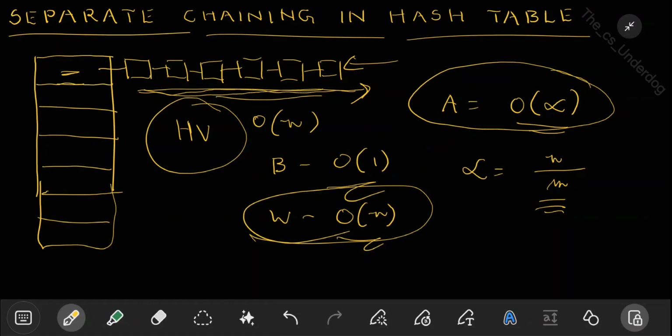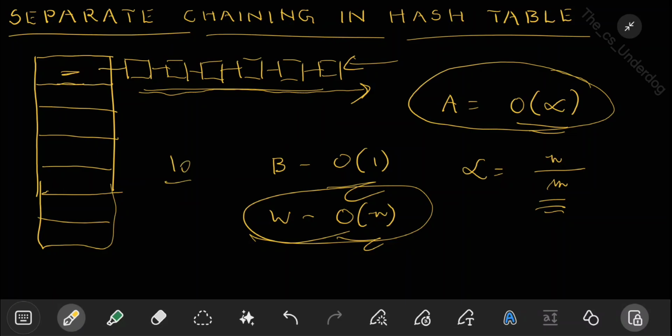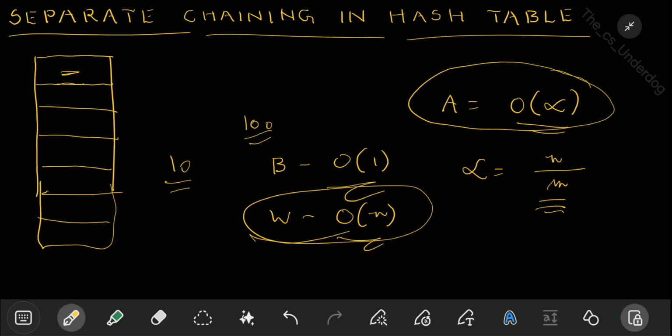What is uniform distribution of data? If you have 10 buckets and a total of 100 input elements, you are assuming that each of the buckets will have 10 elements. Even if it is not 10, if it is somewhere near this, let us say this is having 8, this is having 12, this is having 9, and so on, you still call it uniform.